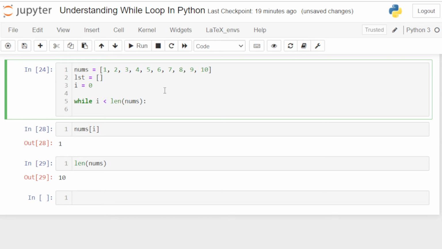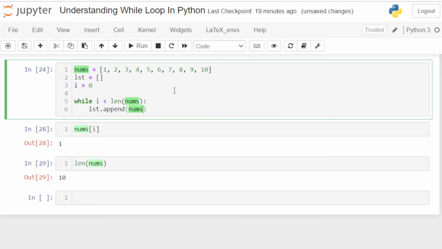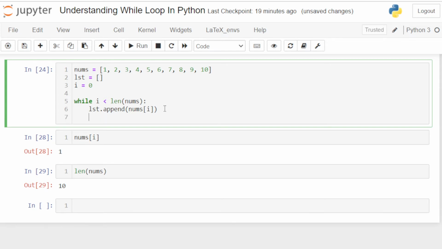I want all the values from the nums list to be sent to the lst list. For me to do that, I write lst.append, opening and closing parentheses, and inside I write nums, opening bracket, i, closing bracket. That's not enough. I need to do something else, which is i += 1. It means increase i by 1 every time the loop runs.